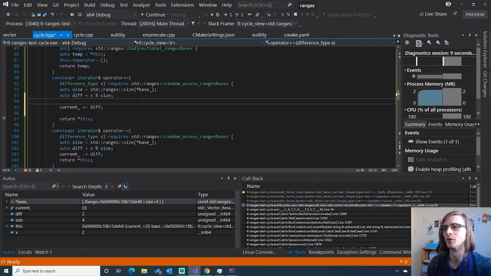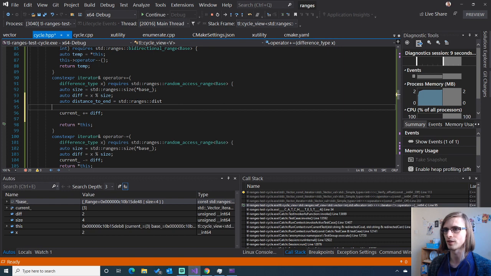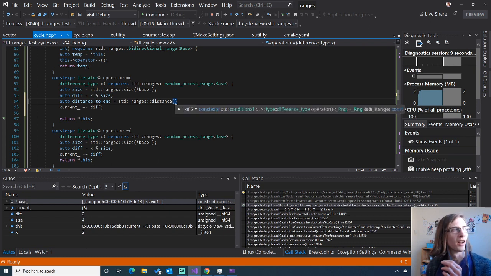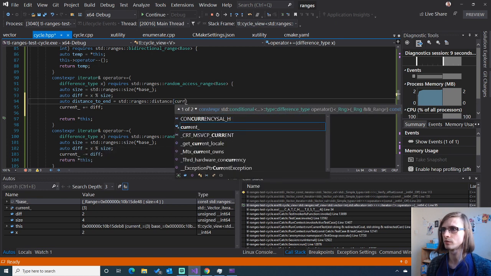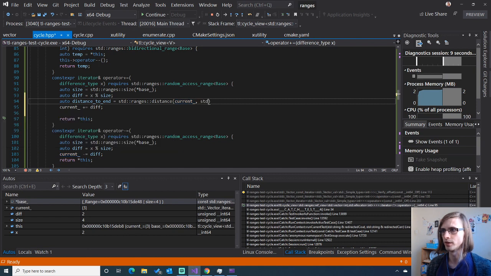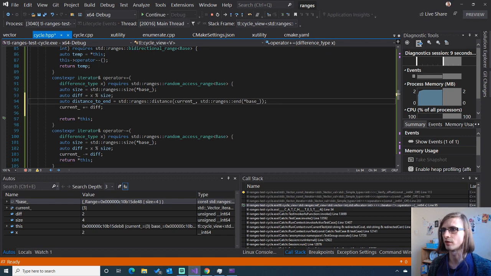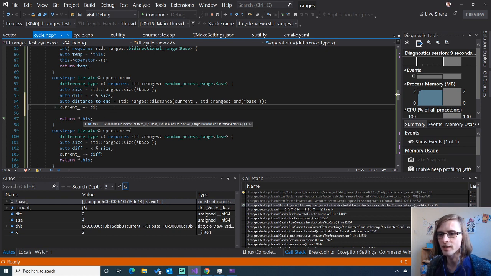So distance to end is ranges distance. Is this the right thing? Why not calculate the end position directly? What do you mean? So we can give it current and ranges end of base. That'll give us the distance from now until the end, where we do like n minus current plus x divided by size. Yeah.